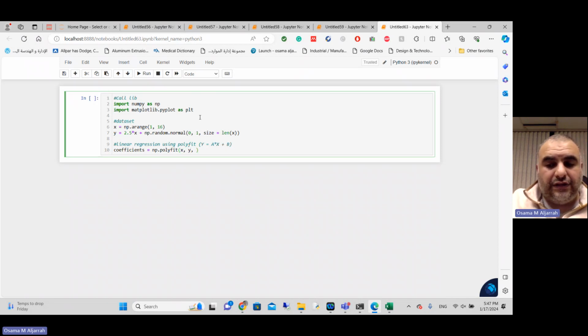Now, one thing you need to add is the degree of the polynomial. If it is linear, you will add 1. If it's square, meaning a parabola, you'll add 2, whereas the equation will be ax squared plus bx plus c. So here it will be 1.